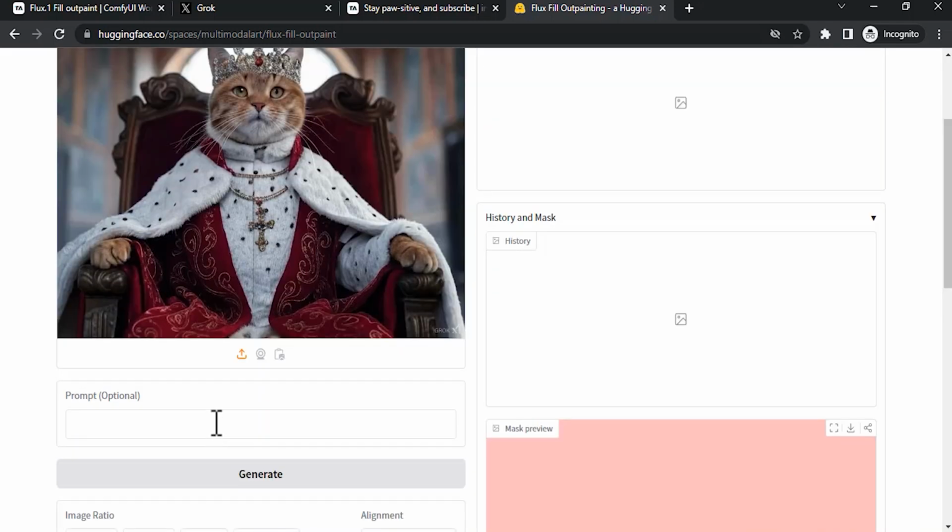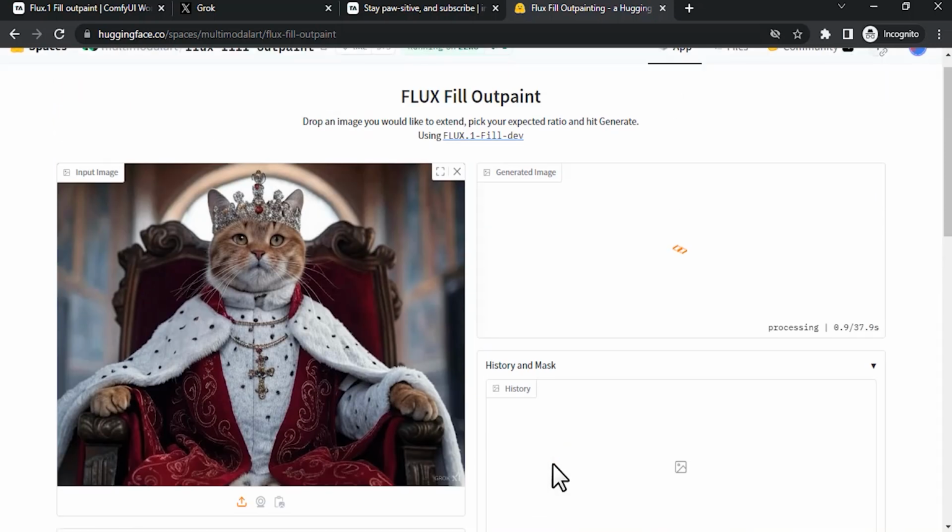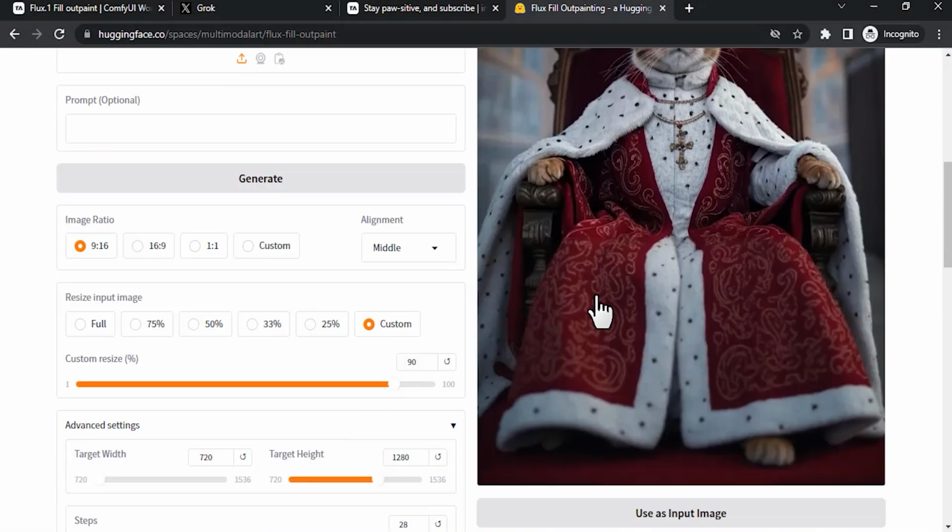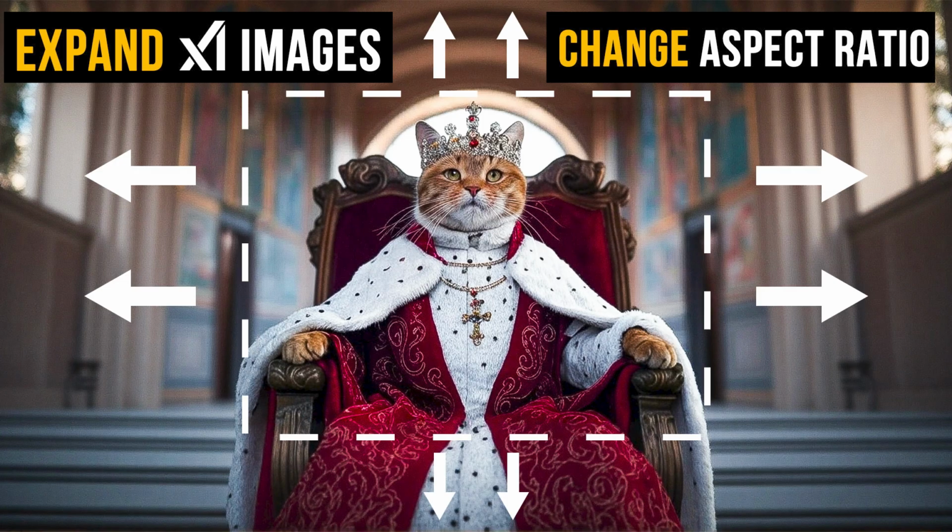For the prompt, you can type in a prompt or you can proceed without typing one. I'm going to proceed without typing a prompt. Click on generate and it will take some time and you can see the result. So this one is also looking great. So that's it. This is how we can change the aspect ratio of Grok AI images.